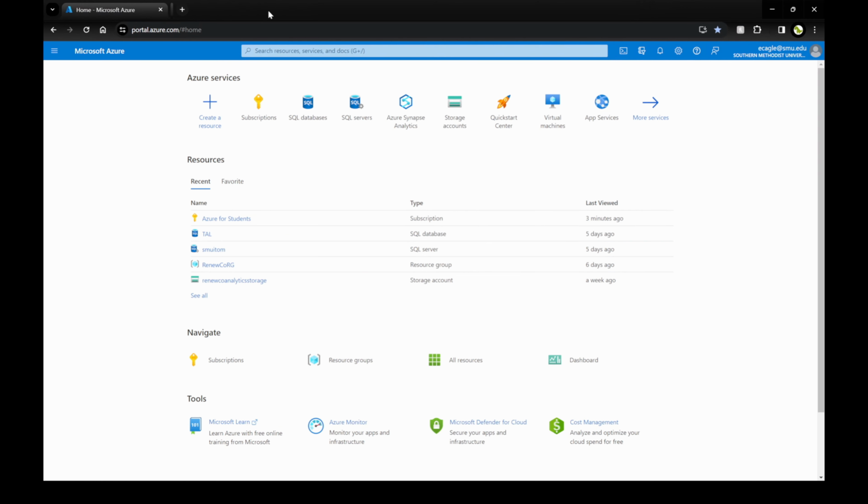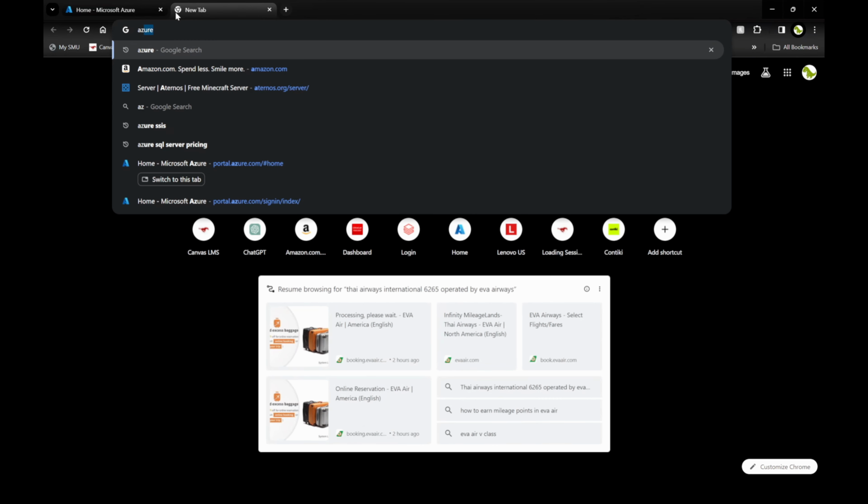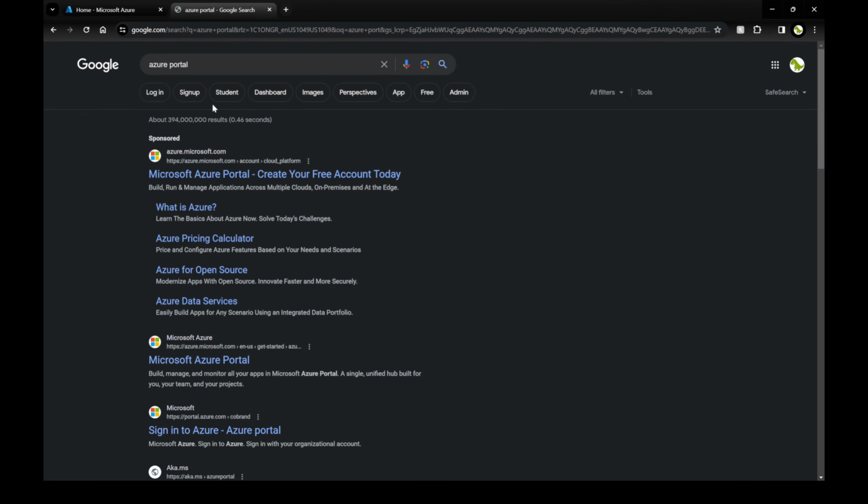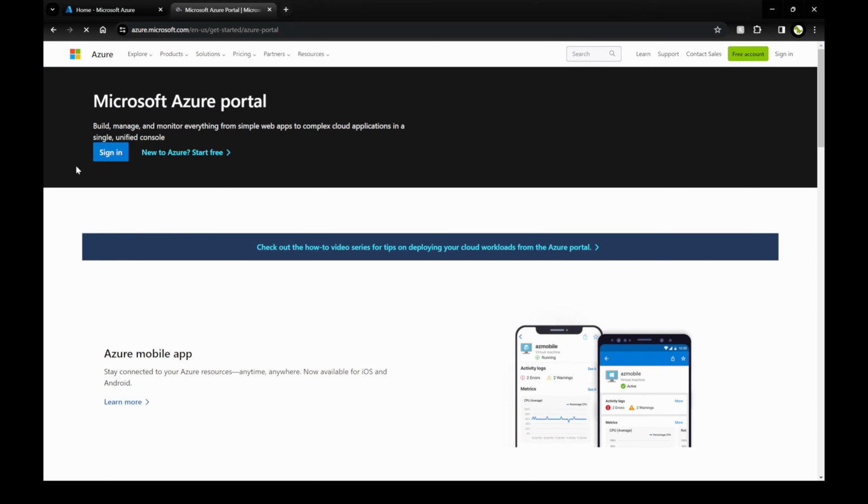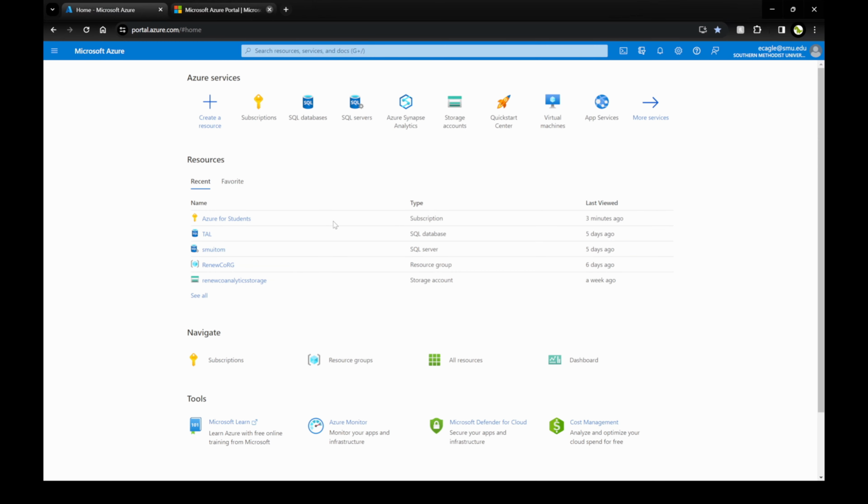It should give you a link. If it doesn't, you should be able to just look up Azure portal. The first real thing is going to hop you in once you sign in, and then it brings you right here. So you're going to want to make sure you're on this page here.